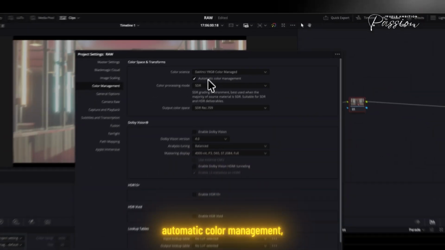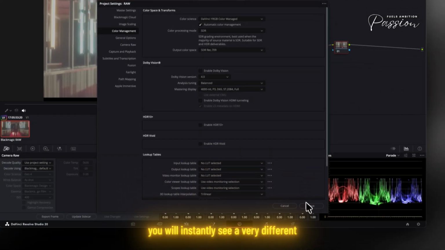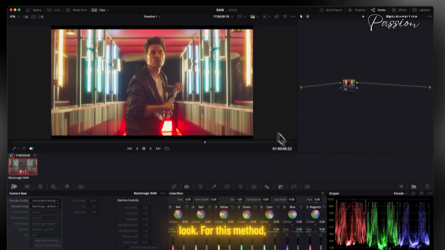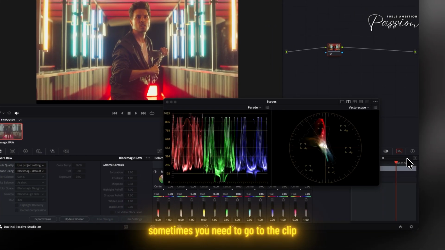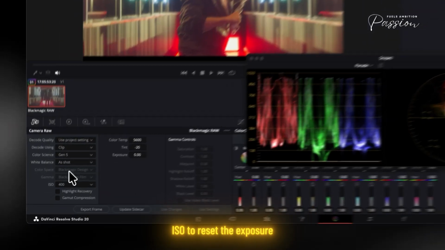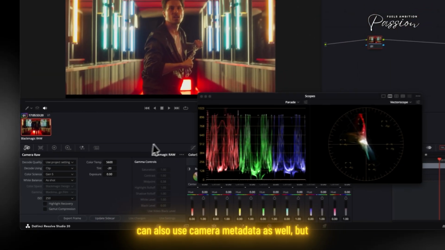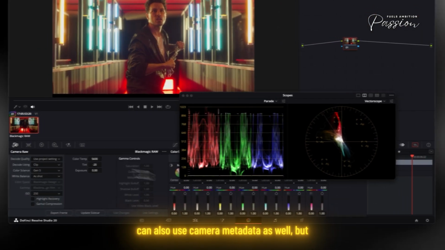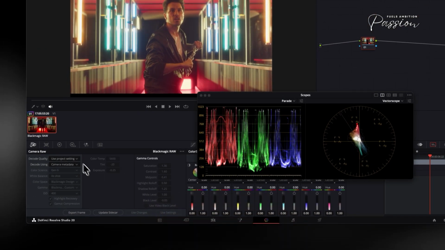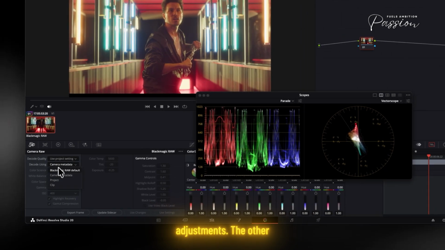When you turn on automatic color management, you will instantly see a very different look. For this method, sometimes you need to go to the clip level and adjust the ISO to reset the exposure distribution across the entire scene. You can also use camera metadata as well, but it needs manual tweaking. So I always prefer clip level adjustments.